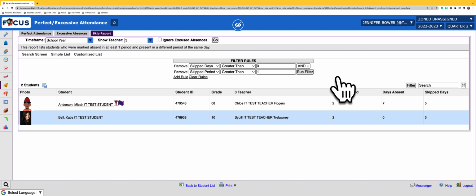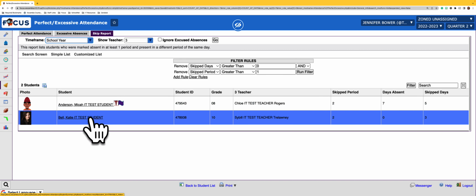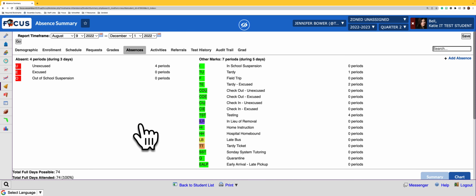Anytime you run this report, you'll have information including the student photo, the student name, their student number, current grade level, and then information about skipped periods, the amount of days absent, and skip days. If you ever want to dig deeper, you can go ahead and click on a student name, and it'll take you to their absence summary screen.